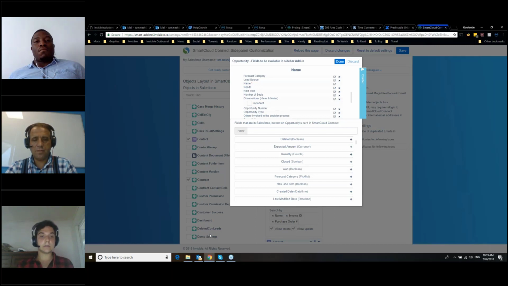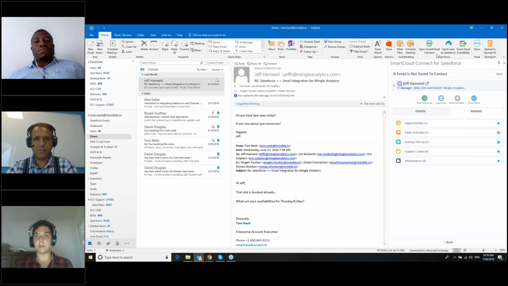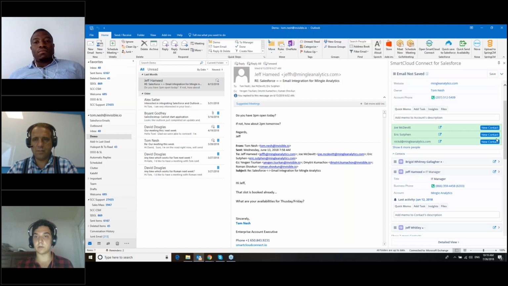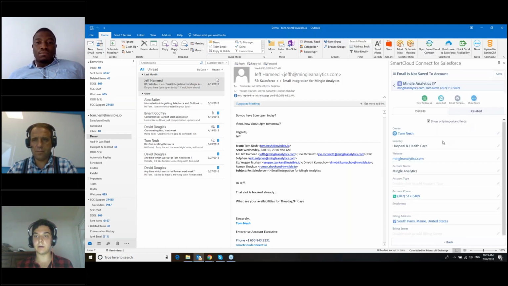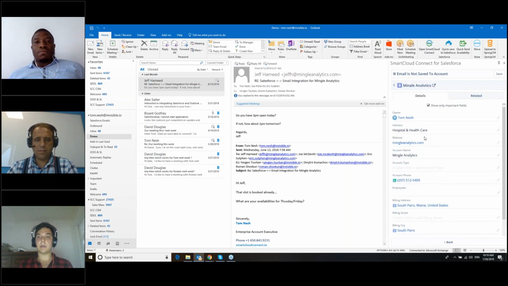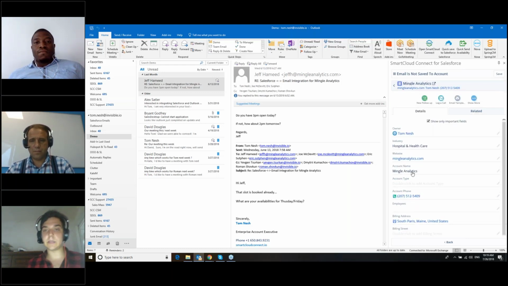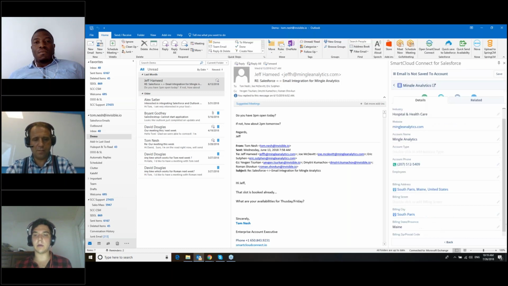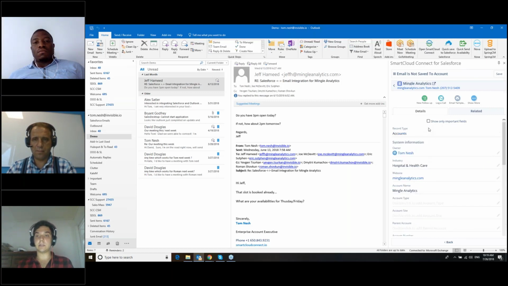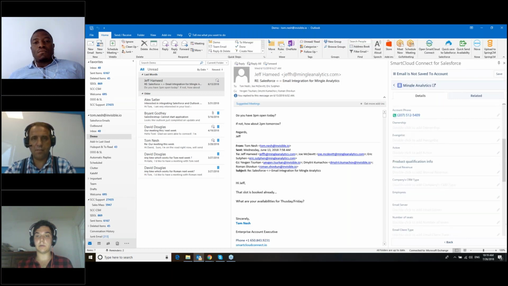How exactly it looks in the side panel in Outlook is like this. Let's say I want to jump into the account card. I can see right now only the important fields which I've selected: the industry for the account, website, account name, account phone number, and that's it. But if I want to dive deeper and see all the related information, I can just unselect this checkbox and see all the information about the account.